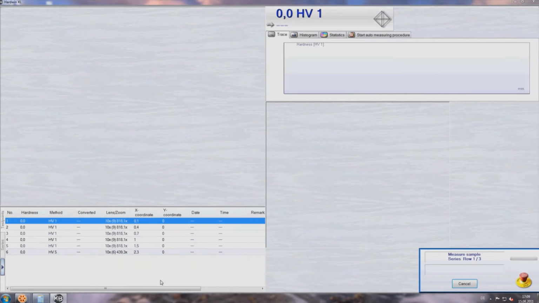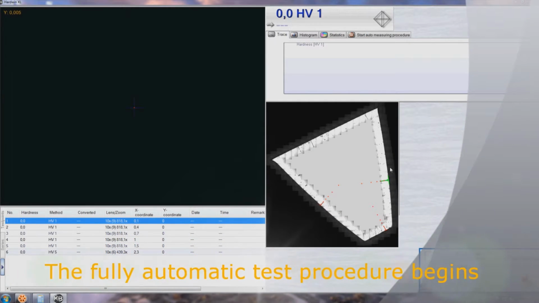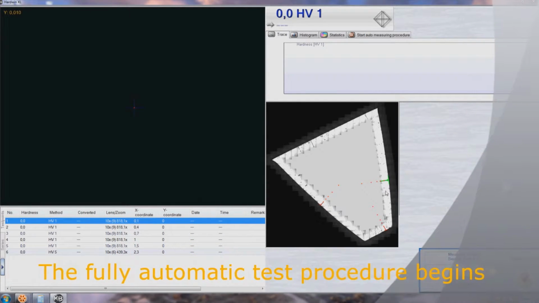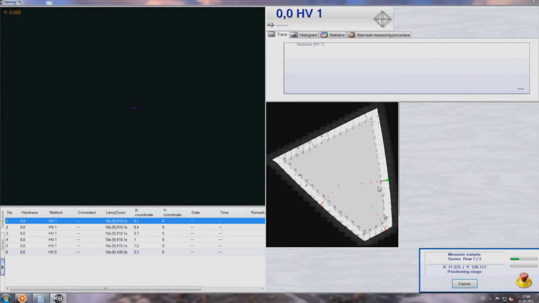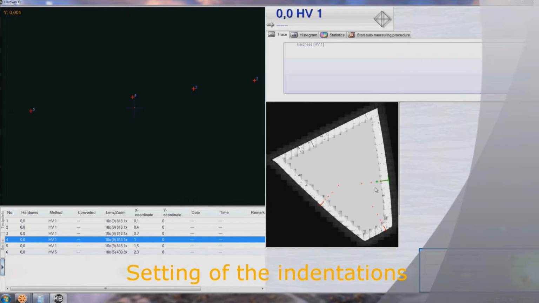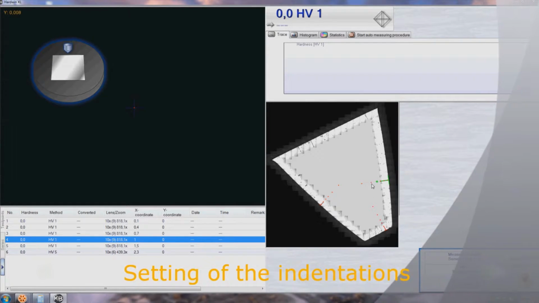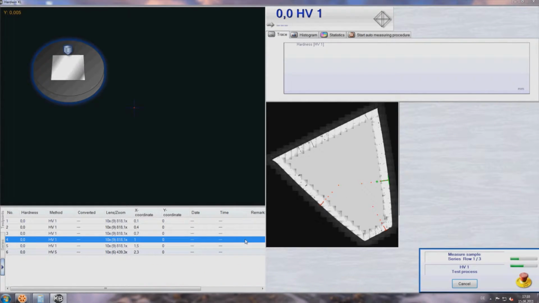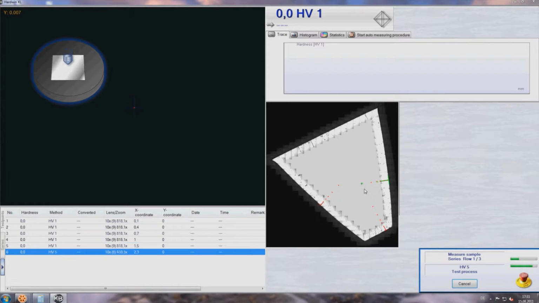When all starting points have been confirmed by the user, the fully automatic test procedure begins. The indentations are set. The row and the point that is currently being edited appear in the scan image in green in the middle of the screen. In addition, the current point in the list is highlighted in blue.